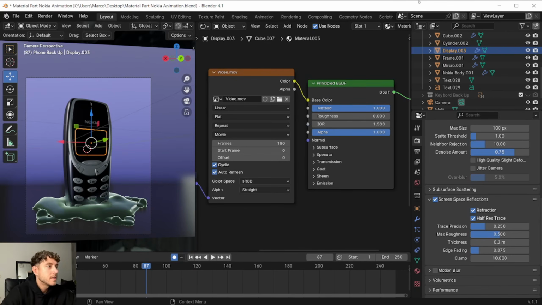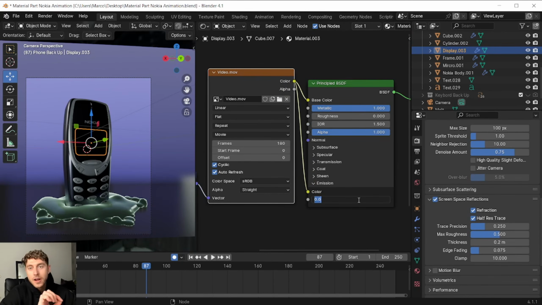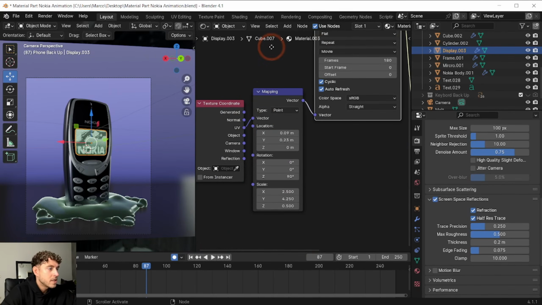And really important, we also have to connect the video with the color of the emission and increase it by 3. And now you can see the texture. I also changed already the location, the rotation and the scale so that the animation fits perfectly on our display.